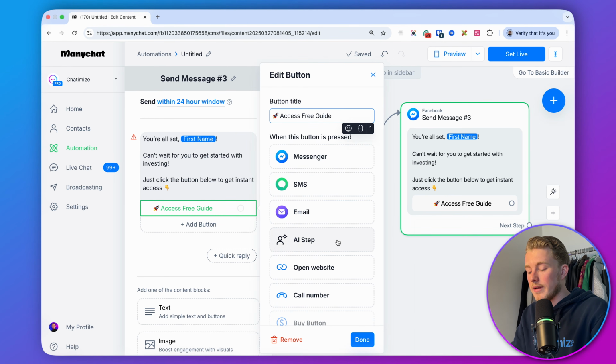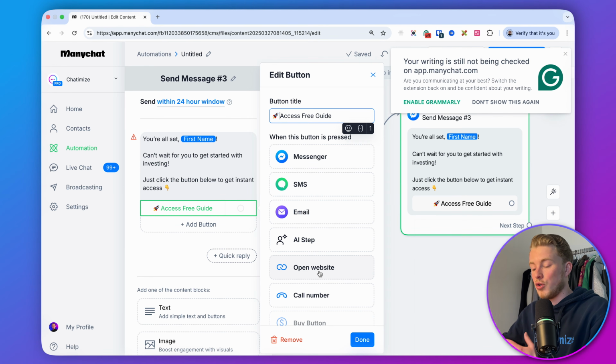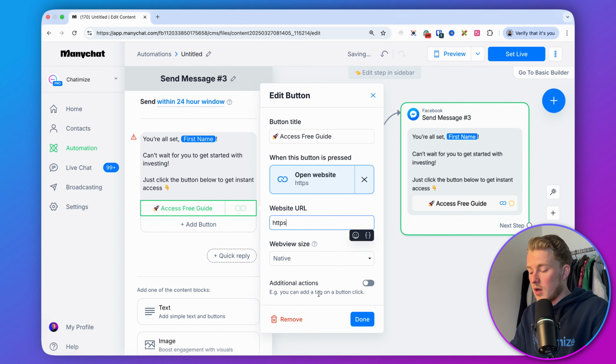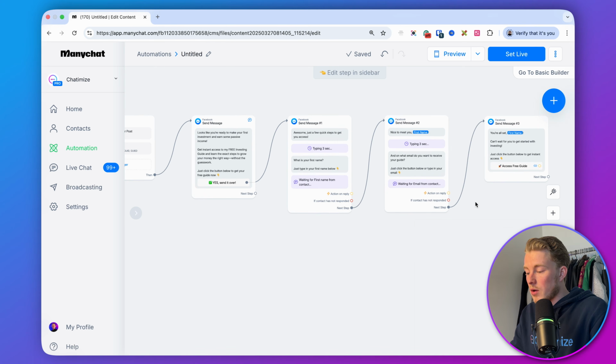And then when they click on this button, we can open the website. So this can just go to a link where you have stored your free guide. In this case, I will just go with chatbot.com. But this basically needs to be the URL where you have stored your guide. Could be a Google Drive URL, it could be your website, it could be anything. So that's basically how it's set up, right?